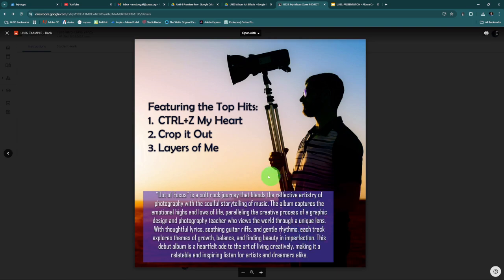So you see right here, this is my little paragraph on the back. It's telling the audience what this album is about. So this is your chance to write about your theme. Why did you pick this theme? Why did you pick this genre? What do your song titles mean? Just give me your artist introspective about that.